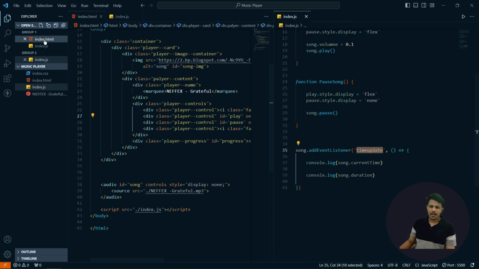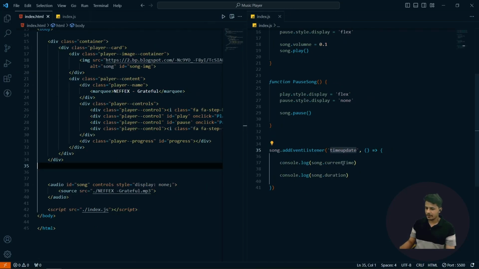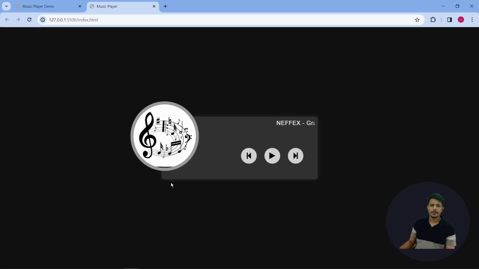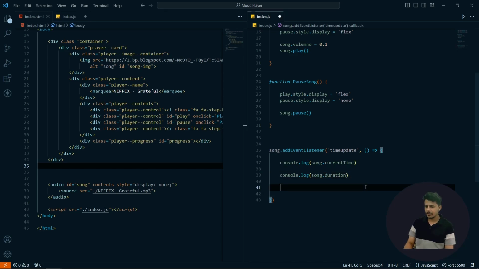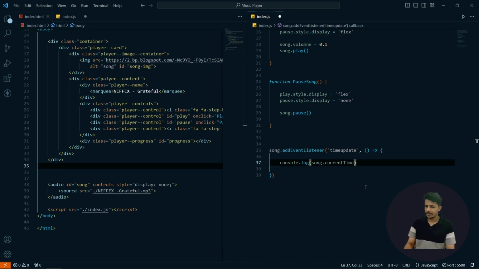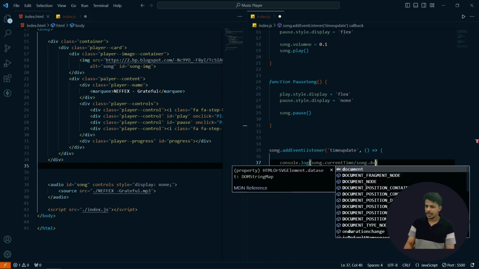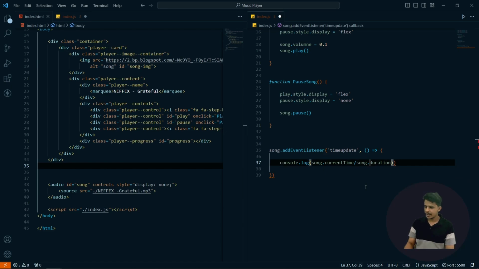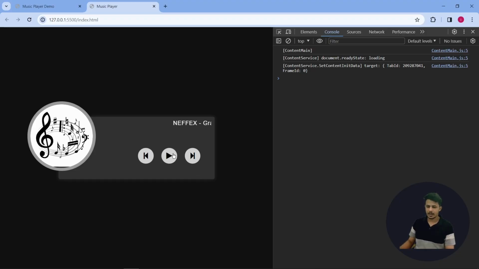Yeah, that's good. Now we have to do some calculation with the current time and the duration in order to get the percentage here. So let's remove this, and I'll say here song dot currentTime divided by song dot duration. And if I multiply this with 100, it will give us the percentage. So let's save it and go back, and if I play it, it should give us the percentage here directly.